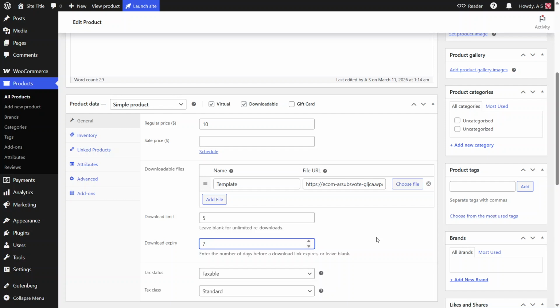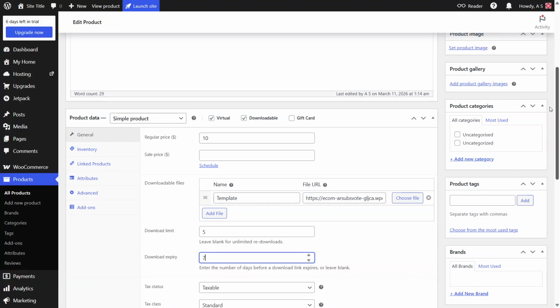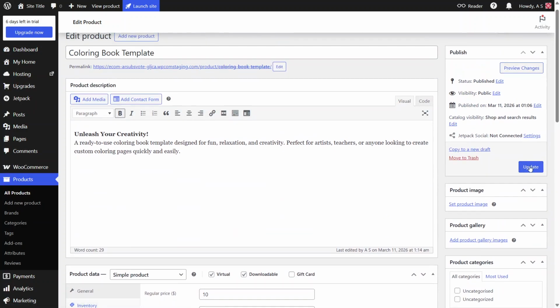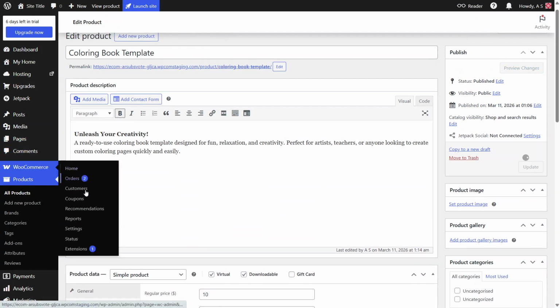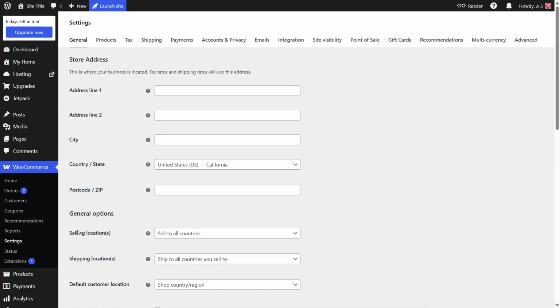When you're satisfied, scroll back up and click Update in the top right Publish panel to save the product. Next, look back to the left panel, hover over WooCommerce, and select Settings. At the top of the Settings page, go to the Products tab, then open Downloadable Products. Make sure Downloads Require Login is checked.